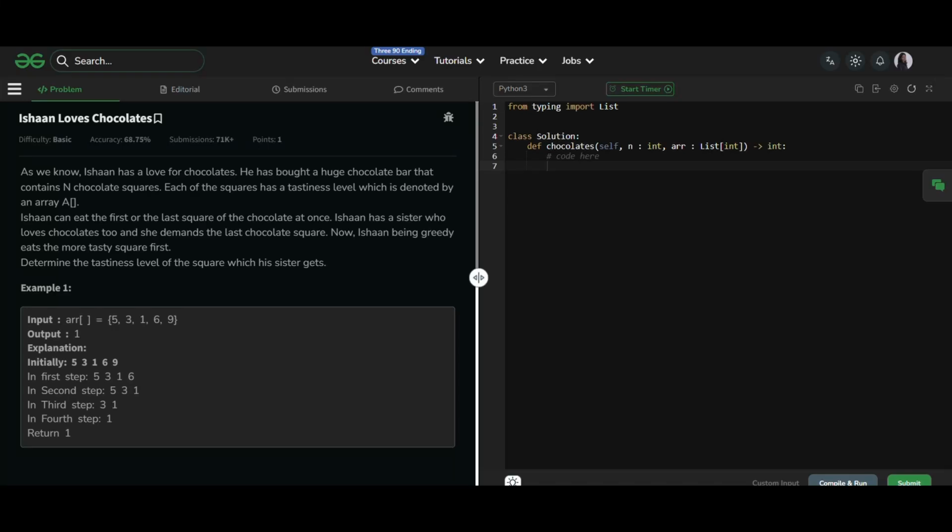Today we are solving the Ishaan Loves Chocolate problem. In this question, we are given an array which indicates the tastiness level of each chocolate piece. In each step, we have to work out the greedy way in which Ishaan can eat all the tasty chocolate bits first and leave the least tasty bit for his sister.